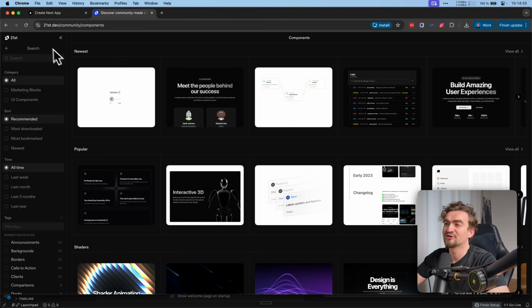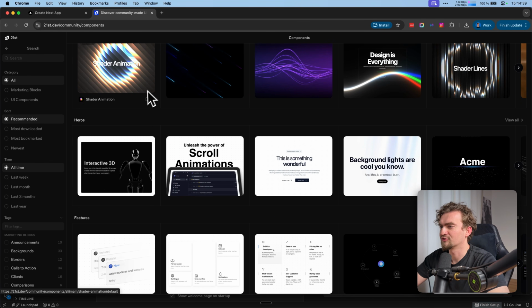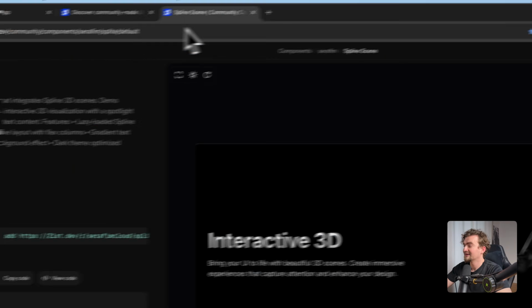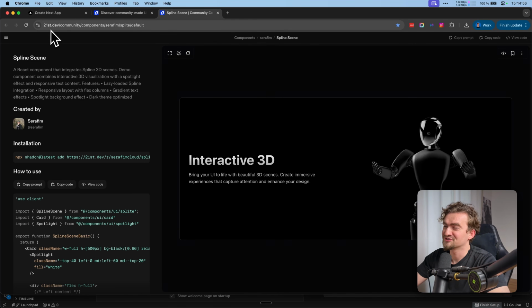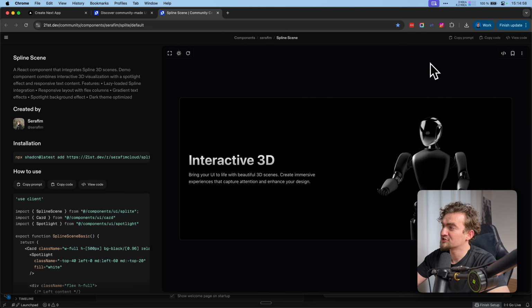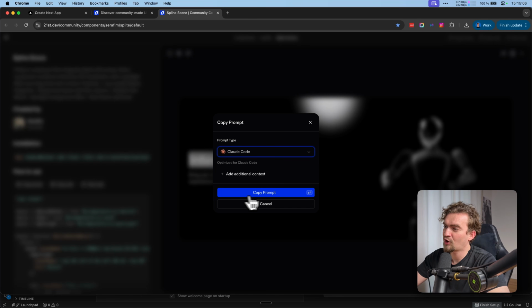Next, we go to a website called 21st.dev. Here you have a lot of components that you can choose from. Like, for example, this one. This one I used in the hero section, for example. And the great part about 21st.dev is there's a feature called copy prompt. And if I click on this, you can select here prompt type Claude Code and click copy prompt.